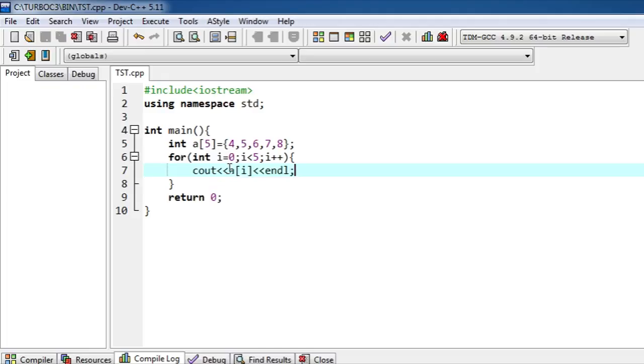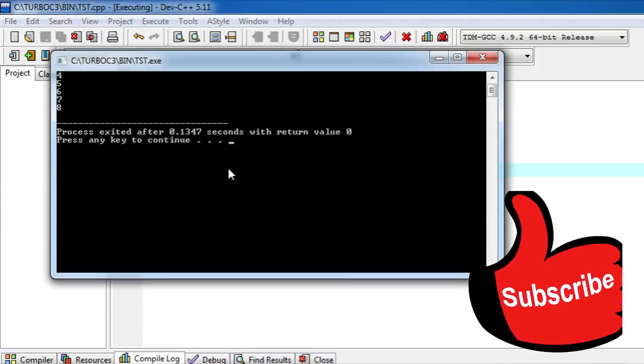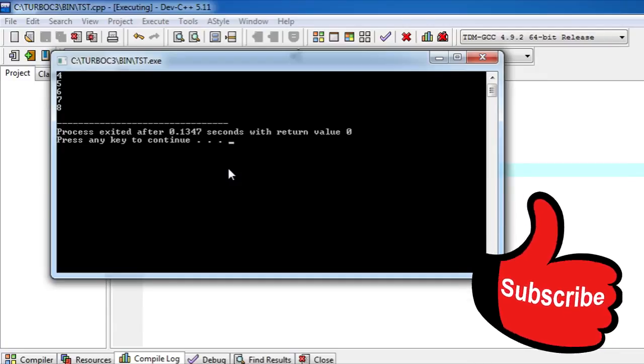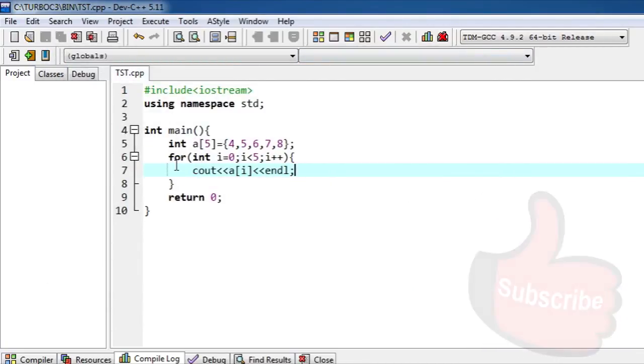Save it, run it, guys. Now you can see all these elements will be printed. Yeah, as you can see, 4 5 6 7 8. That happened because of this for loop. Because of this combination of arrays and loops, you can do many exciting programs using these arrays and loops. So always remember how you can use arrays in loops.